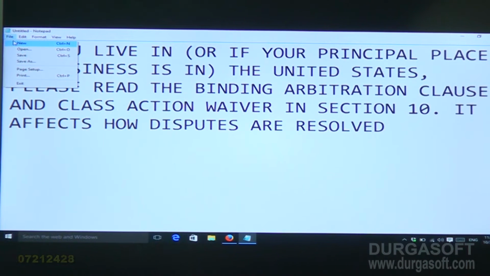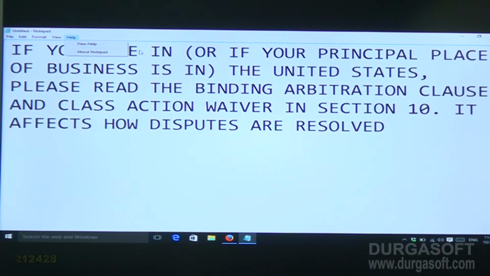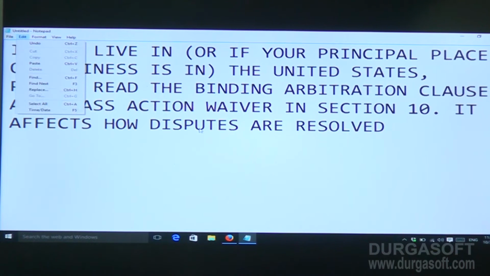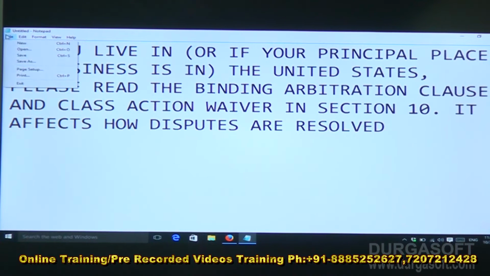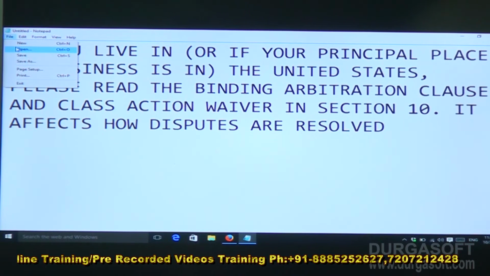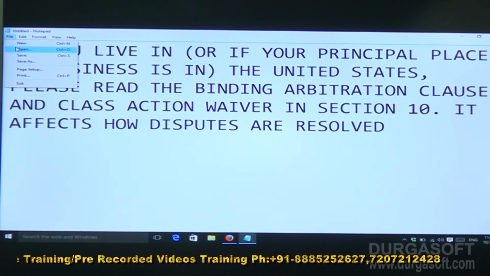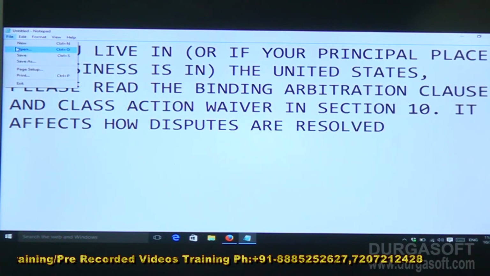The shortcut key for that is Ctrl plus N. For example, if you want to open a new document, we can open it from here, or else from the keyboard we can press Ctrl plus N. And the next option is Open. Open is nothing but opening whatever existing recent files you have created. If you want to open the recent files, we can use Ctrl plus O.